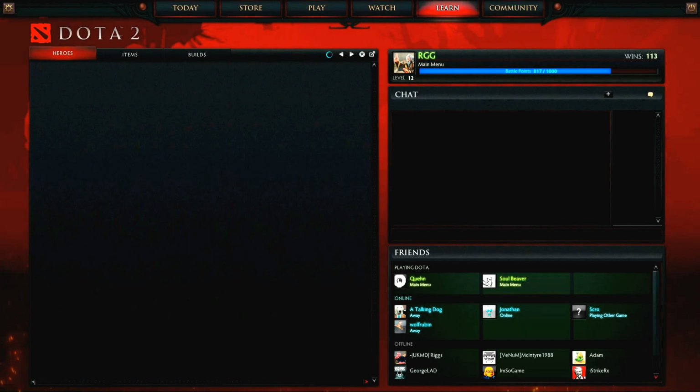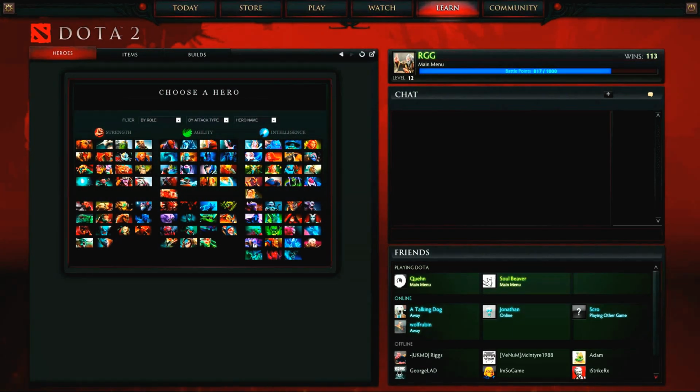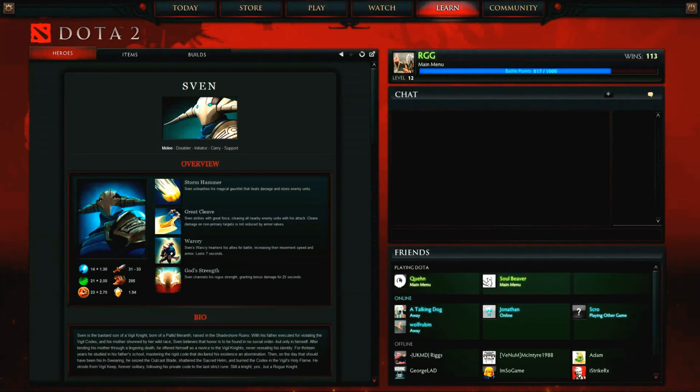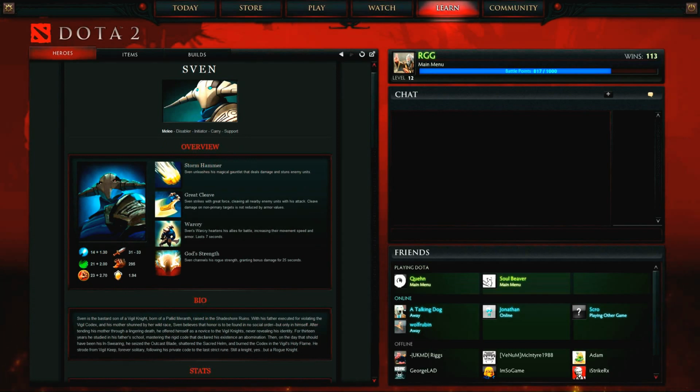Especially if you're a new player, I would definitely say you should have a look through this and look at some of the abilities that the characters can do. Let's say, for example, we click on Sven. He's a strength hero, as you can see. It tells you the description of what he can do. He's a disabler, initiator, carry, support. I would definitely advise going on a Dota 2 wiki just to find out what these actually mean before picking. As you can see, you've got the overview.